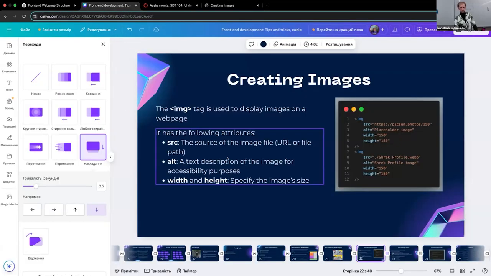Yeah, let's speak now about creating images. The image tag is used to display images on the web page, and it can be self-closed. It must be self-closed. So you can see here that you don't have another closing image tag.